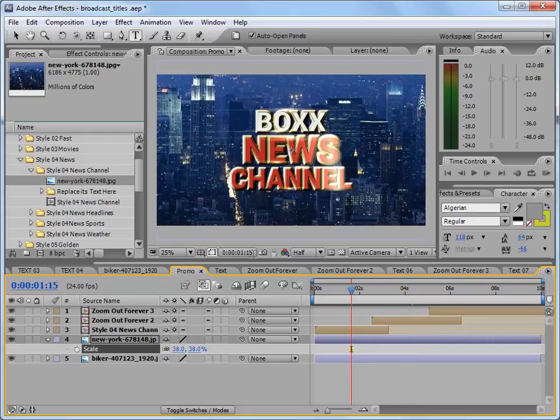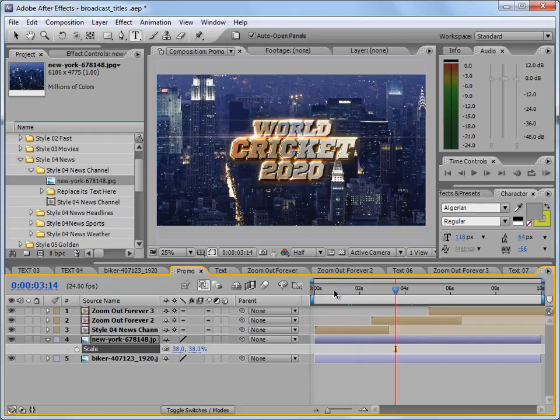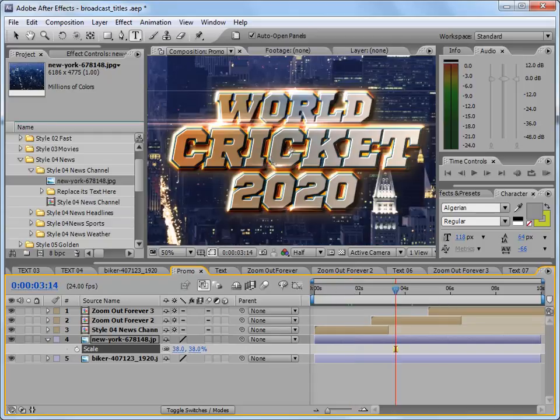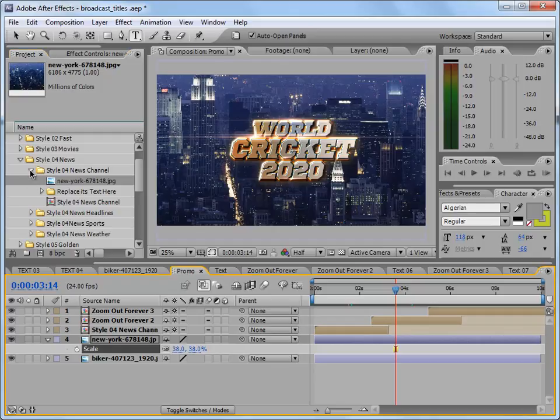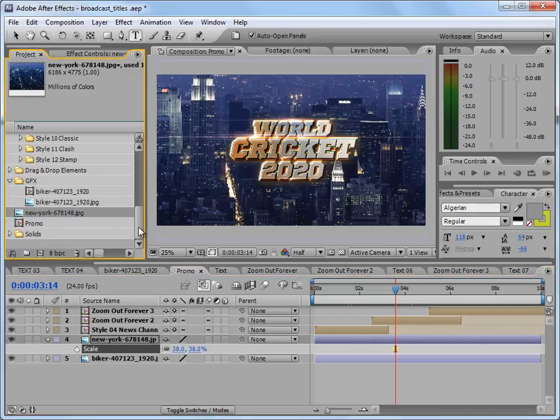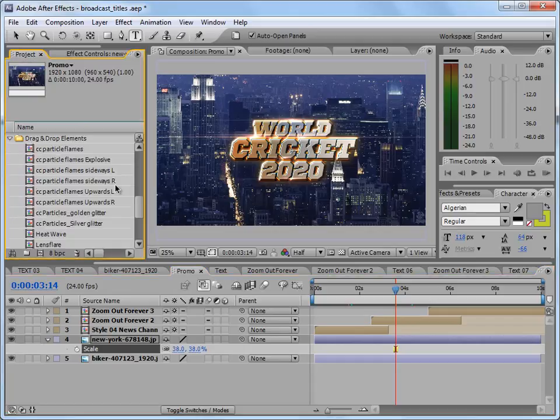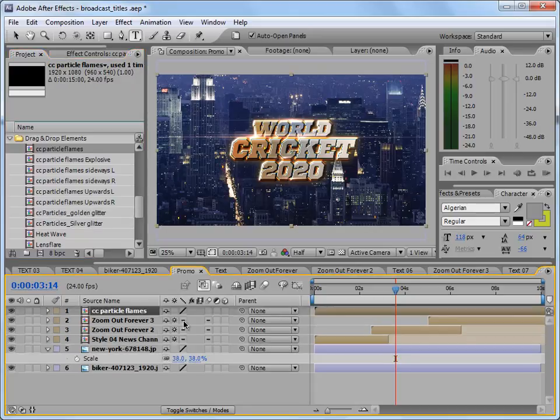So for box, of course, if you create a promo, then you need to have duplicates. Make sure these files are outside. Now you've got some drag and drop elements as well. You've got flames, if you see the flames here, just turn off.